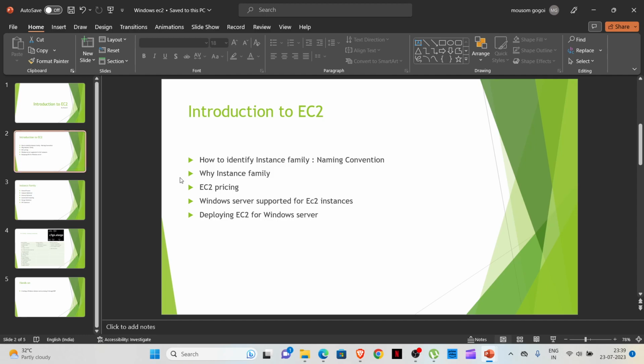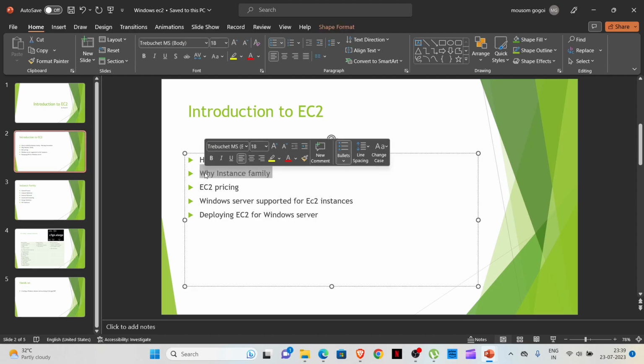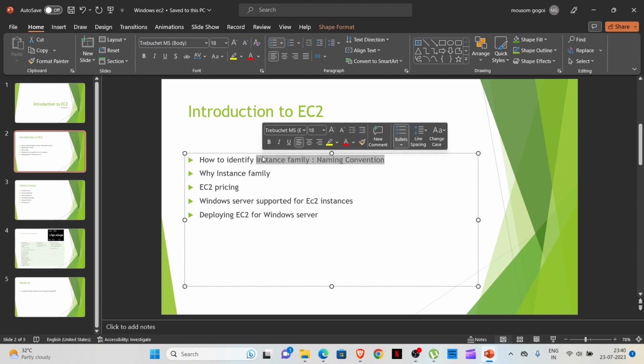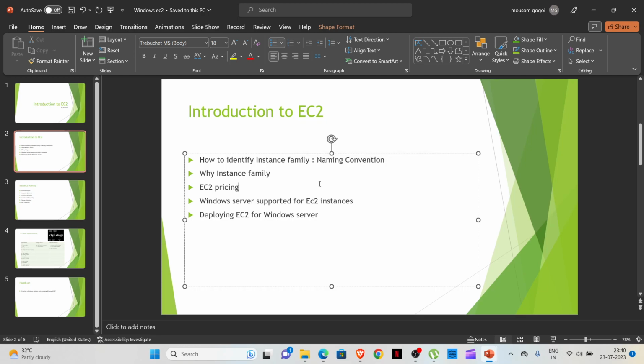First of all, I think we'll go with why EC2 instance family, right? So basically, AWS has a lot of families, which are dedicated for specific tasks. So different groups of families are there in EC2 instance, right? So we'll have a brief discussion on that, and then how to identify those EC2 instances based on the naming. So basically, we'll understand the nomenclature, right?